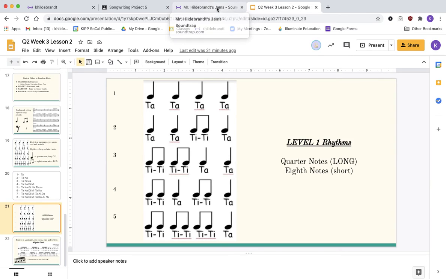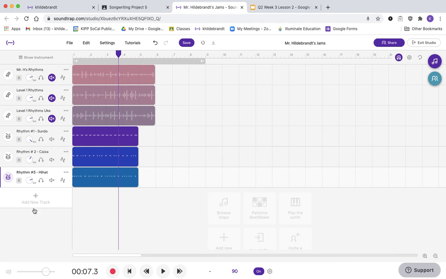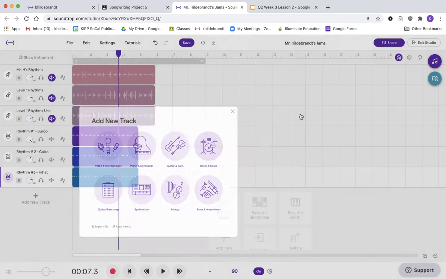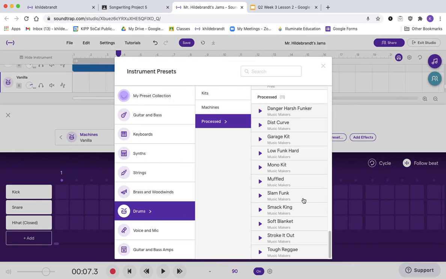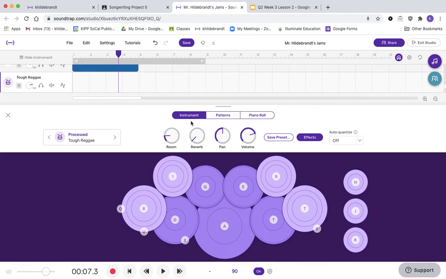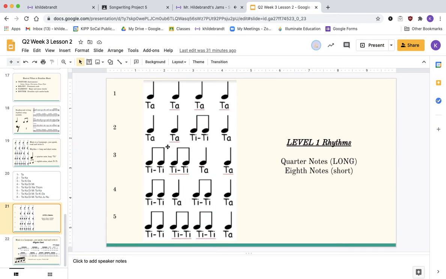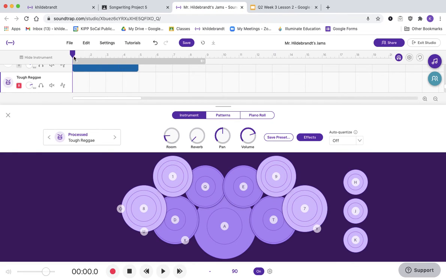Let's just do one more, rhythm number 4. All right, actually, let's skip to rhythm number 5. I like rhythm number 5. So here we go. Drums and beats. Change my instrument sound to tough reggae. Go to instrument, and I like that drum right there. We're going to play rhythm number 5 on the tom. All right, here we go.